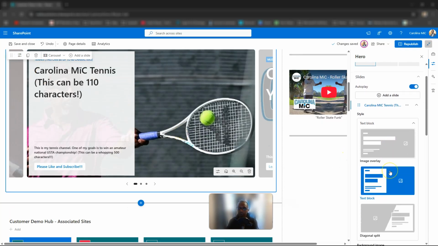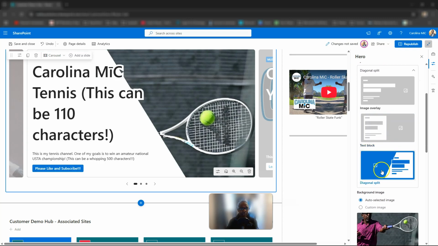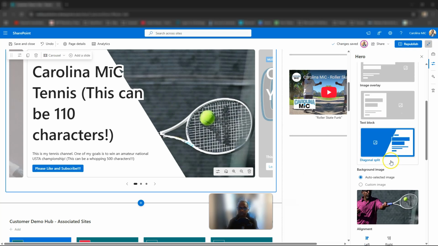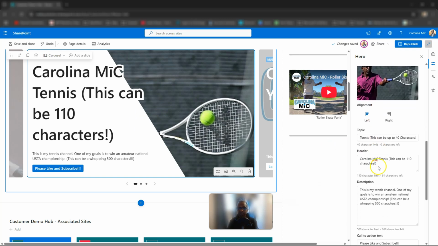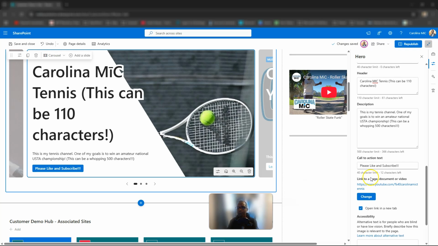All right. So then, okay, now we're down to the diagonal splits. And there you go. Again, you want to make sure your image makes sense here, because I do not see a way to make this a little bit more see-through. Okay, so I got the stuff there, description, all that happy jazz, and your call to action, and then your link. So this works the same way it always has, nothing new. Open link in new tab. I believe that was there before.